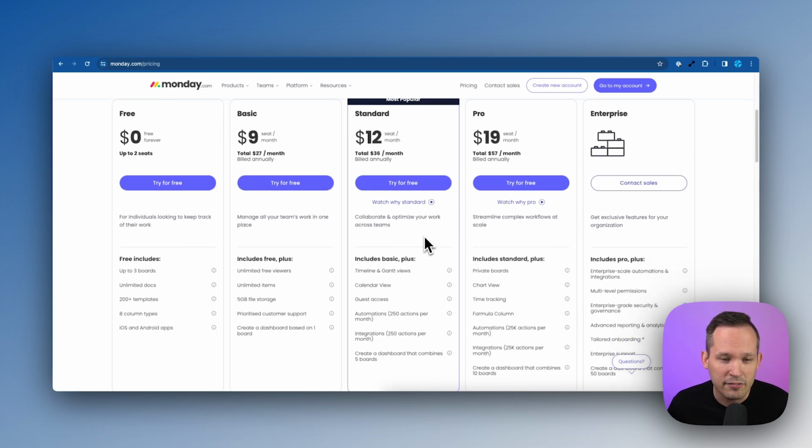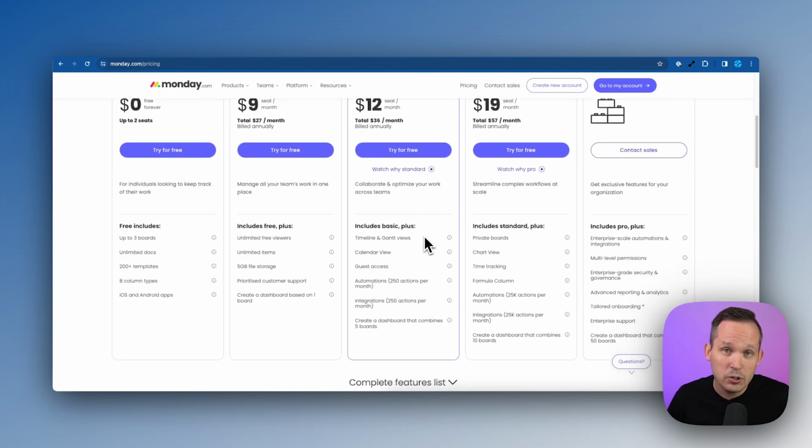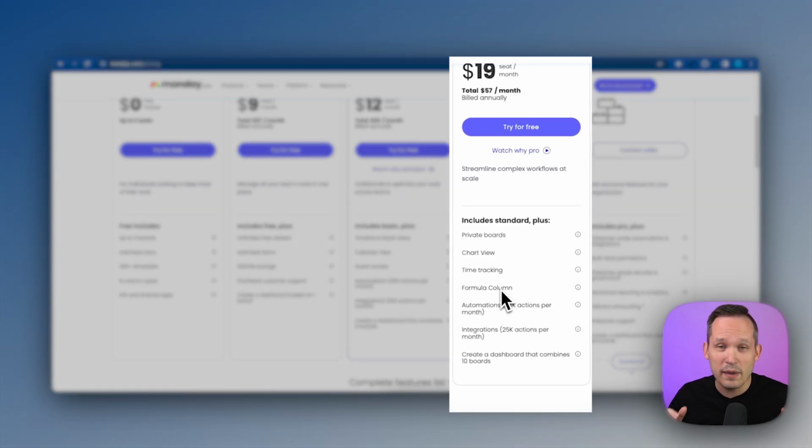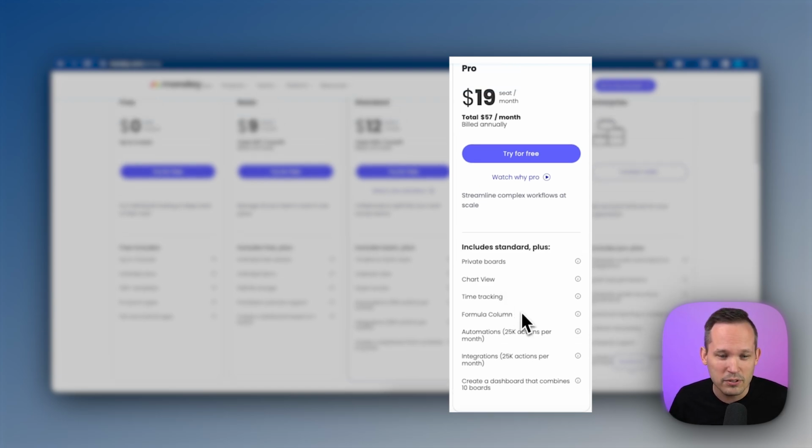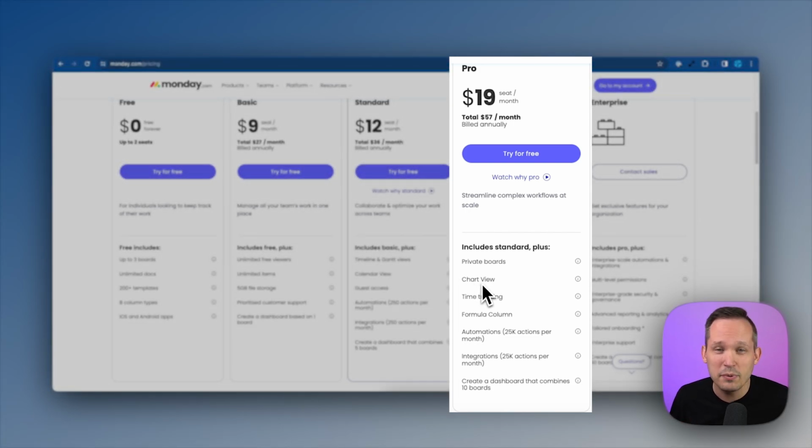Now, Monday does a lot of feature gating, which means that they include certain features on different plans for this. There's a little bit of consumption-based pricing here as well. So you'll notice that something like a formula column, if you want to be able to make calculations about your data, you're going to need that formula column. Well, that's not available until you actually get to the pro plan here. So a lot of the organizations that we work with, they have more complex needs. Most of them are using pro because of formula column. Time tracking is another thing here. If you want to be able to do more analytics and have chart views, this is all going to be a key part of running your business. You're probably looking at the pro plan.